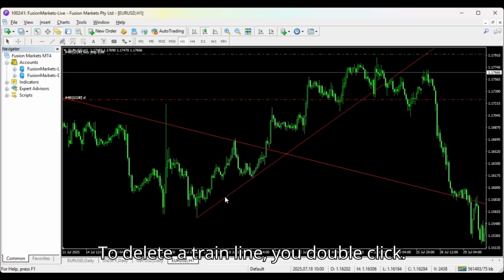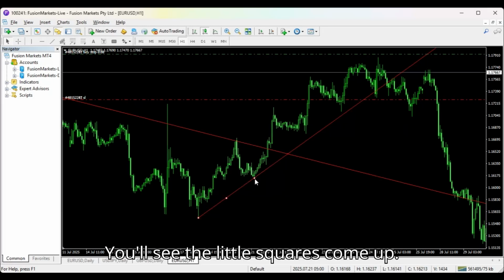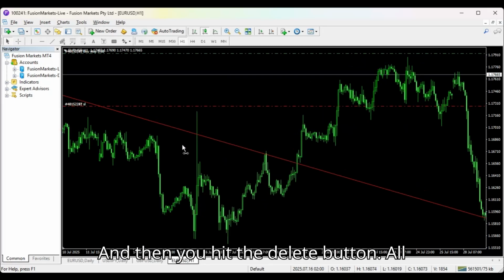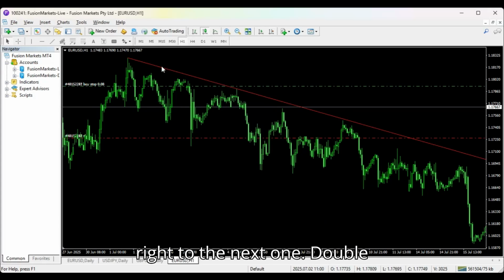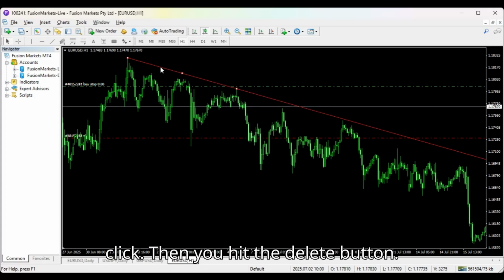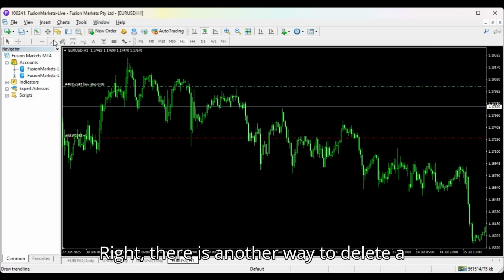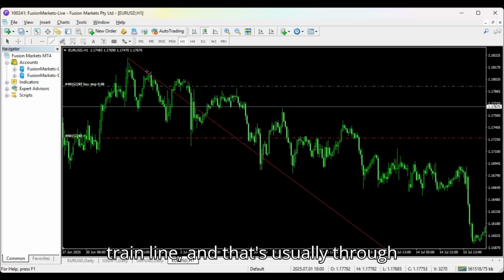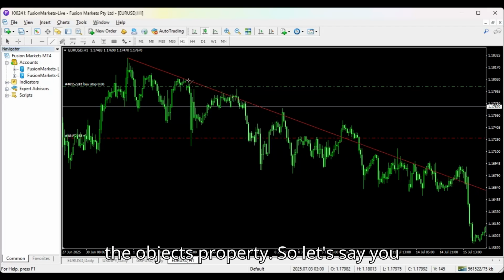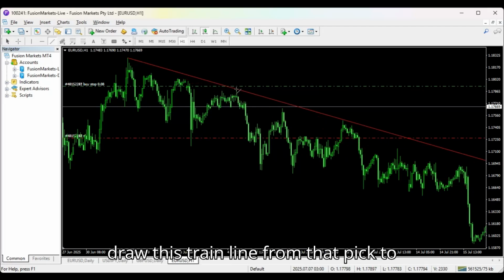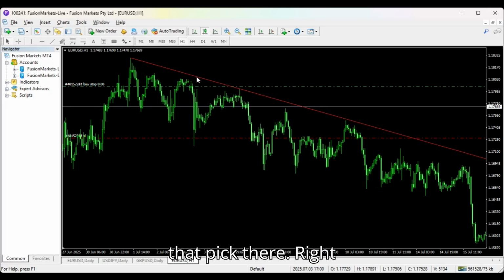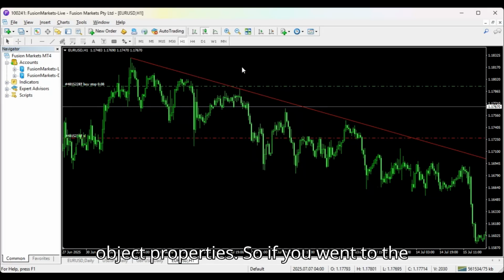To delete a trend line, you double click, you'll see the little squares come up, and then you hit the delete button. To the next one, double click, and you hit the delete button. There is another way to delete a trend line, and that's usually through the object properties. Let's say you draw this trend line from that peak to that peak there.